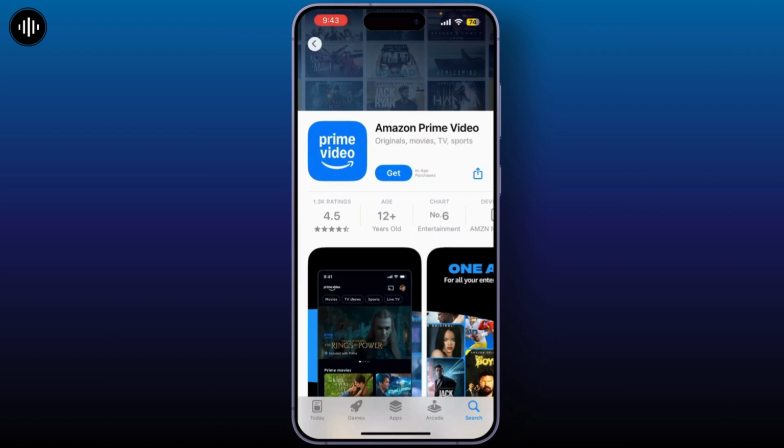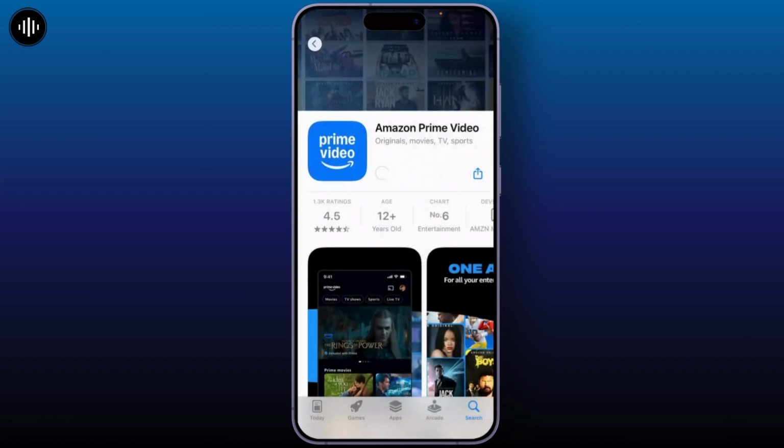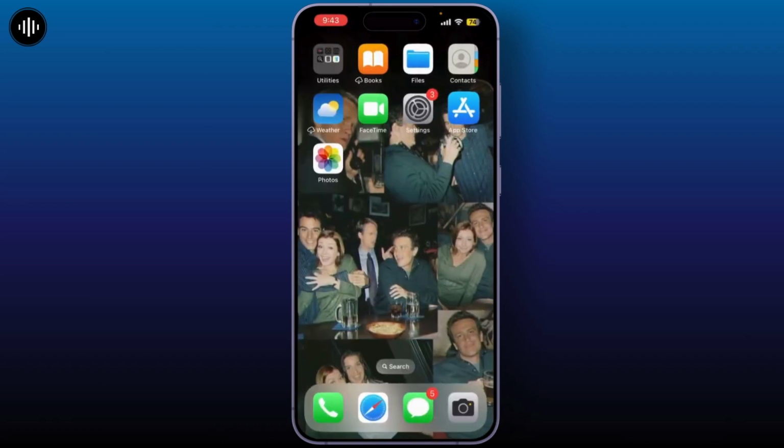If it's your first time installing the app, you may be asked to enter your Apple ID password or use Face ID or Touch ID to confirm the download. Once you've confirmed, the app will start downloading and installing on your phone. And that's it. That's how you simply download Amazon Prime Video on your iPhone.